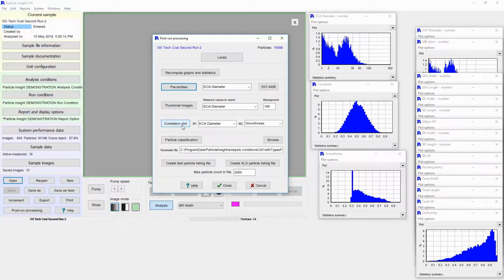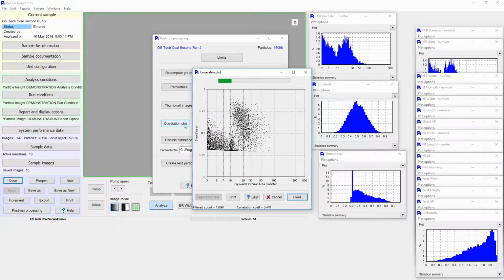The correlation plot allows you to compare any two measures against each other. So let's say we want to see if the larger particles are smoother. We can compare size, ECA diameter, to smoothness. And we can see that there's something strange going on here, but there are definitely two populations with size and smoothness.